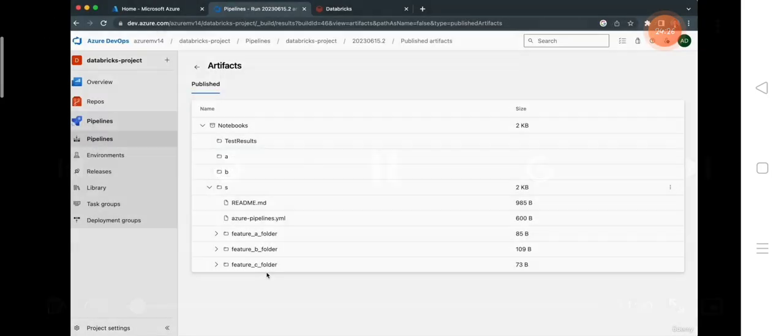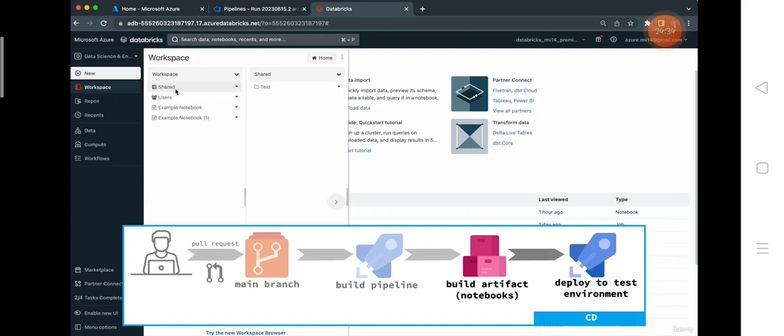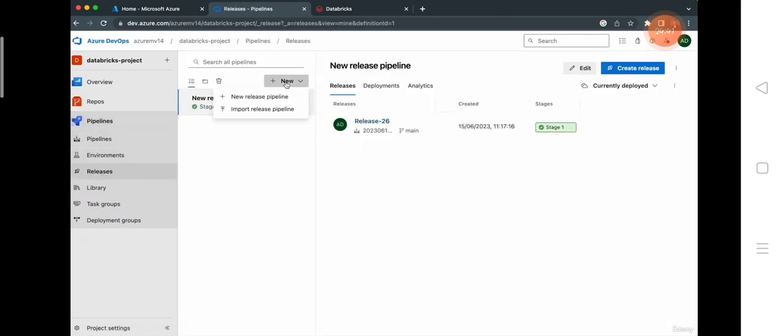So we need to create a release pipeline. In summary, what we want to happen each time the build pipeline is triggered and an artifact is published, we want to deploy this artifact into our Databricks workspace. Specifically in Databricks, I want to deploy it in this test folder in the shared area here. So right now it's empty. So to do this, on pipelines, go to releases. Under new, click on new release pipeline.